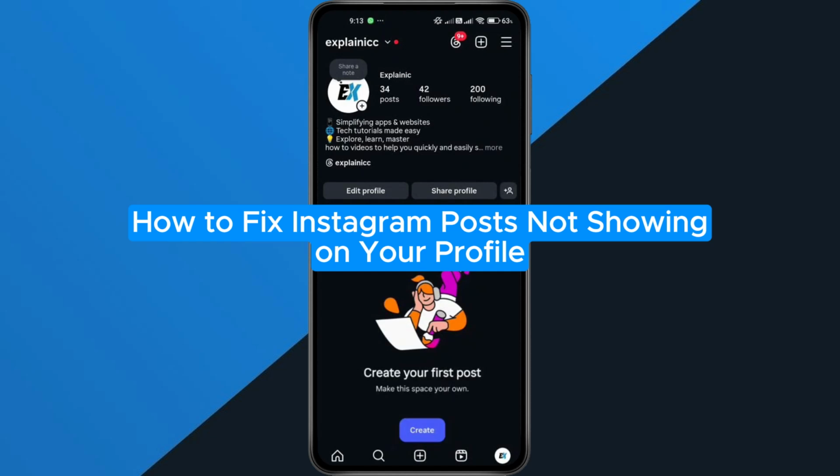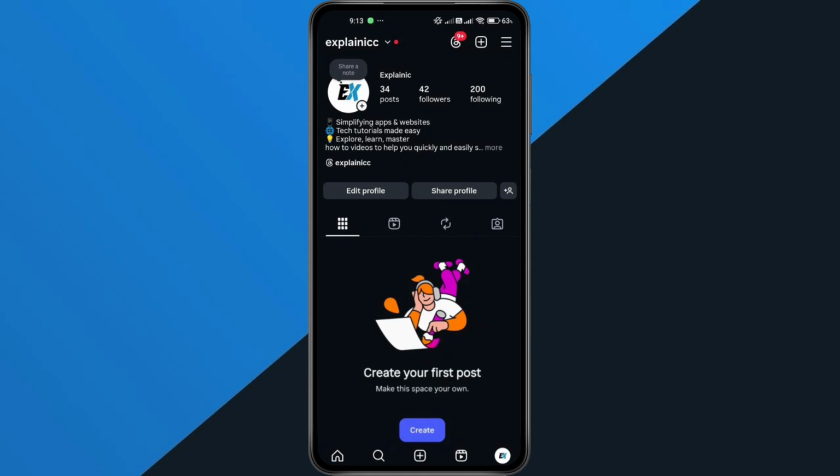How to fix Instagram posts not showing on your profile. Hey everyone, in this quick tutorial, I'm going to show you exactly how to fix the Instagram glitch where your profile posts aren't showing up. If your posts are missing and you can't see them on your profile, don't worry, just follow along step by step and we'll get it fixed. All right, let's dive in.